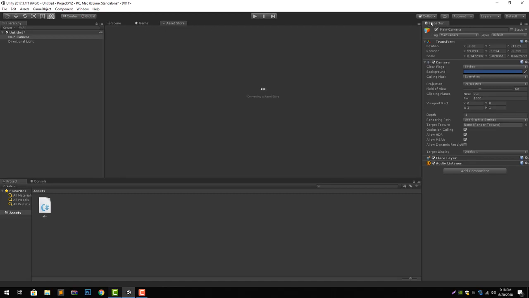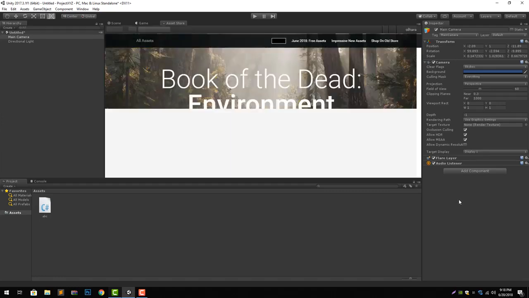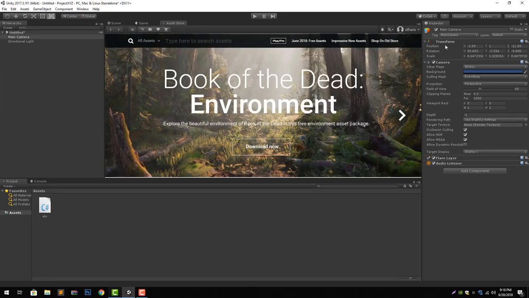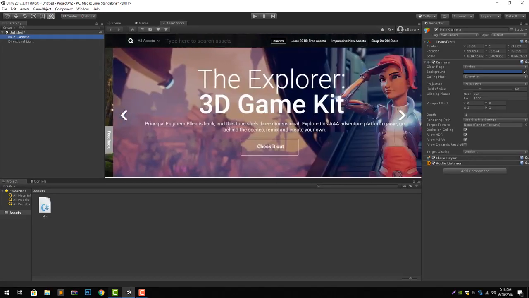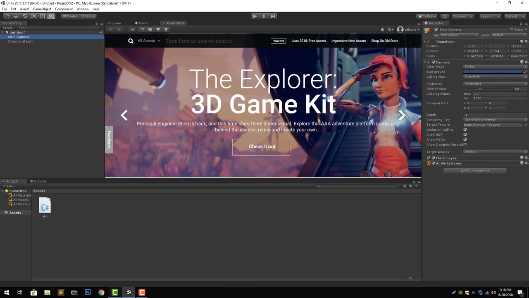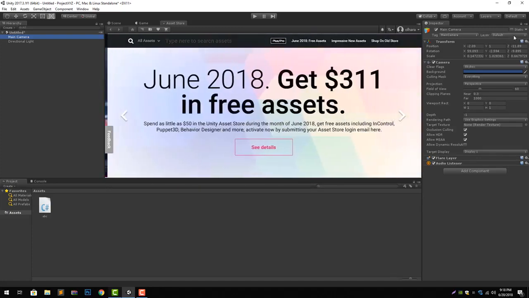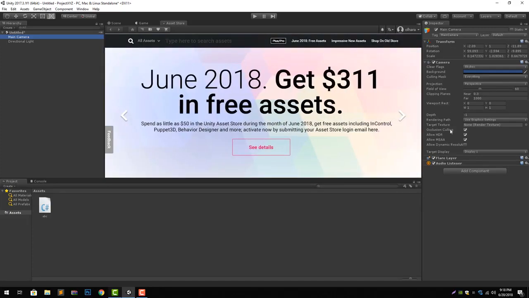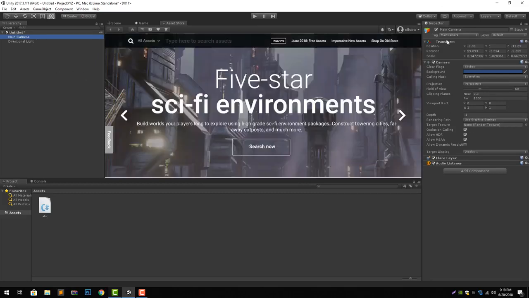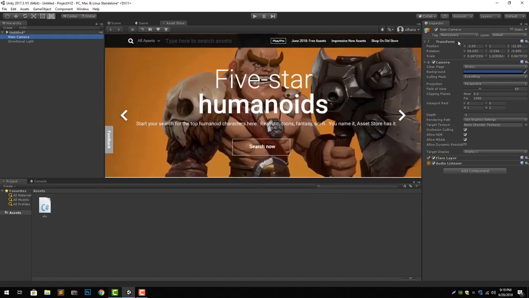Similarly, next thing we have is the inspector. It's basically the properties of whatever is selected over here. So for example, if we have the main camera selected over here, it shows that I have selected the main camera, and whatever tag is set on this object, whatever layer it is on, then all the different components attached to this object. So for example, we have a transform component attached to our main camera.